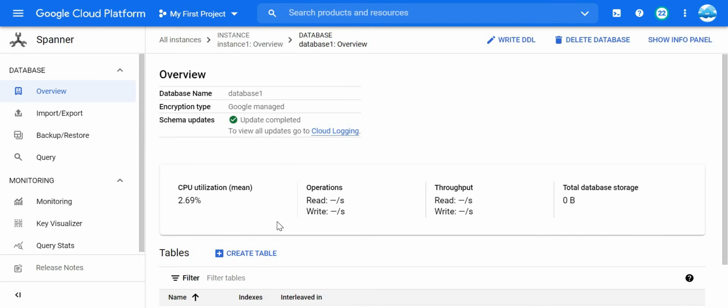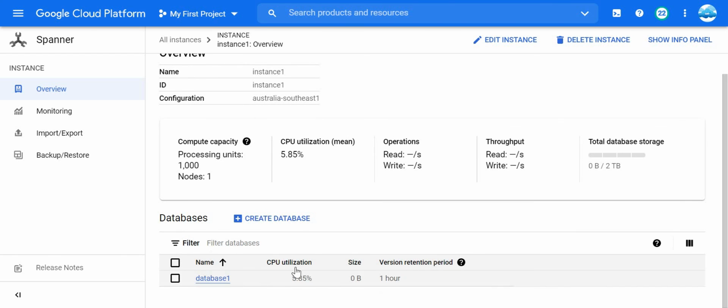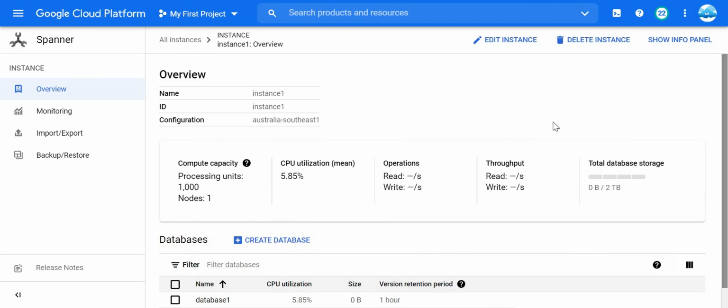Suppose in the same instance you want to create one more database, that you can also do. Just go back to the instance and say create database. You can see that as we have only one database, you can create multiple databases on the same instance. So that's it for today. This was all about Spanner, what it is and how to create it.